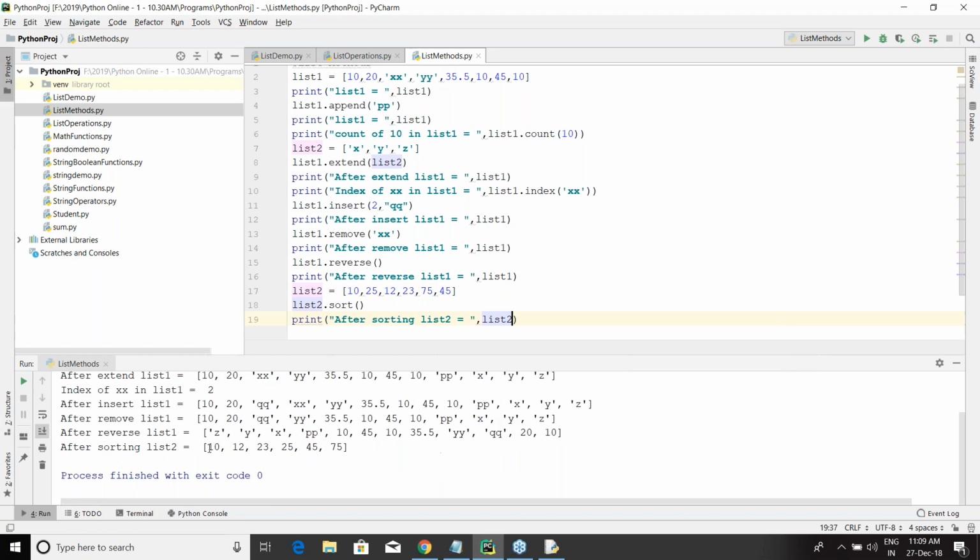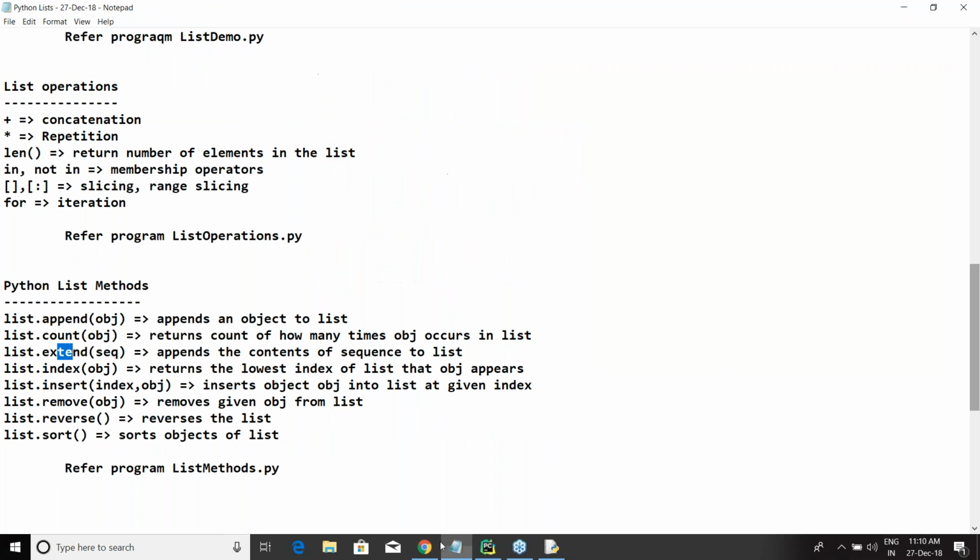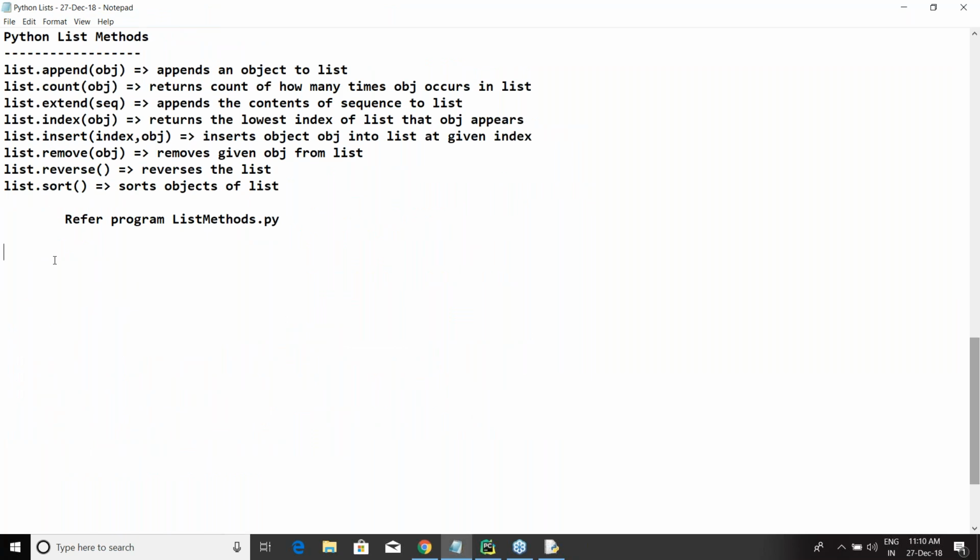Okay. After sorting, it will be 10, 12, 23, 25, 45, and 75. Next, the next concept we are having is built-in functions related to this list.